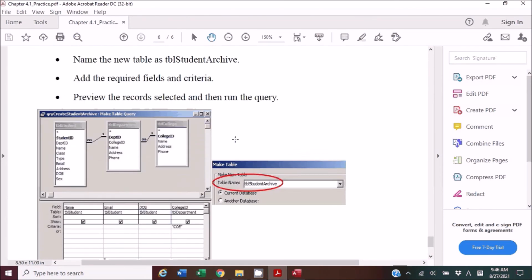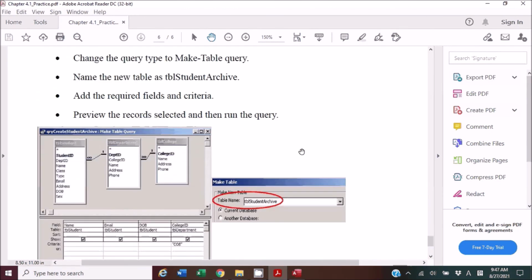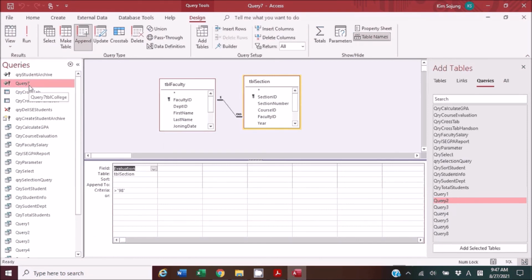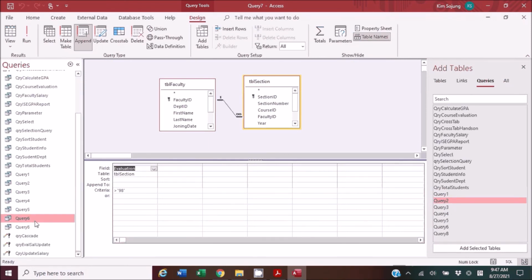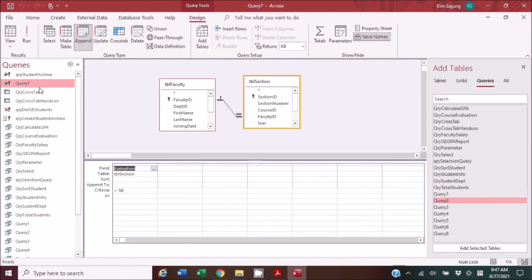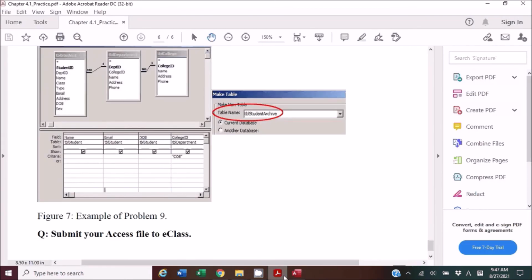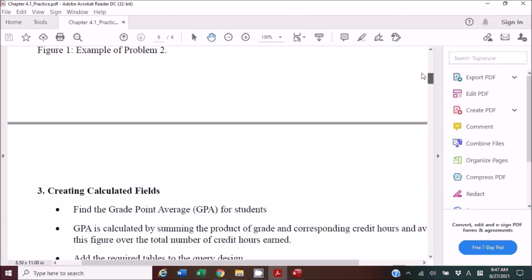All right, so once you complete all the problems here, you can submit your Access file, and note that your Access file should also include these 7 queries. Okay, 1 2 3 4 5 6 7. Your solution should include the 7 queries developed in the previous lecture, so that I can check whether you followed my instruction or not. Okay. All right, so this is a quick summary, quick explanation about our exercise. Thank you.